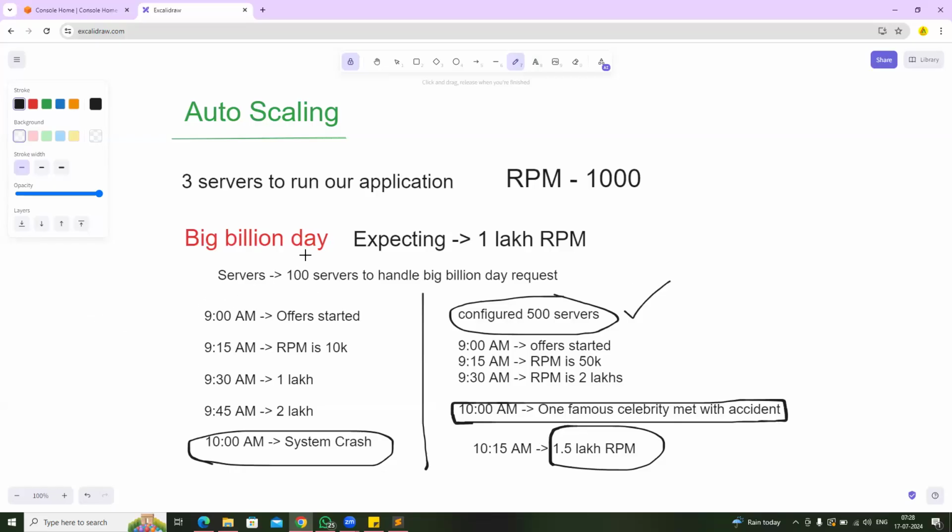Earlier, I configured 100 servers to handle the traffic. But at 10 a.m. our system crashed because I expected only 1 lakh requests last time. I configured 100 servers, but I got 2 lakh requests. Because of the heavy load, my servers were not sufficient to handle it. That's why at 10 a.m. our systems crashed, and due to lack of servers we got the business loss.